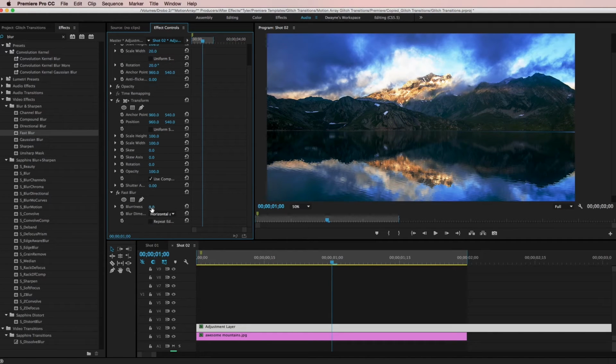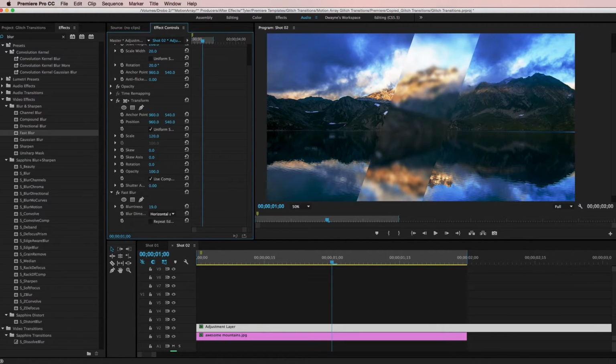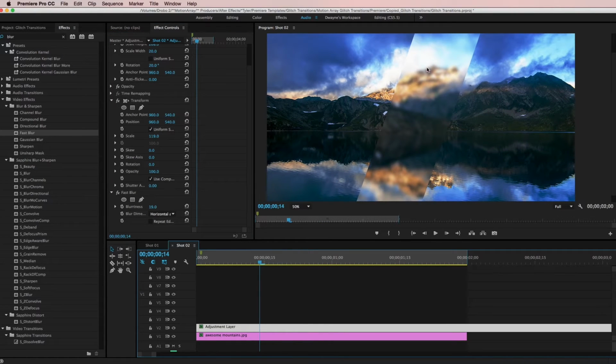And the next thing I want to do is come down here to blur and blur it out a little bit. And you can now see that we're getting this kind of glass look going on. And under the transform, we can actually take that and click uniform scale, and we can scale that up a bit. So now we're really getting this kind of a nice glass panel look going on.